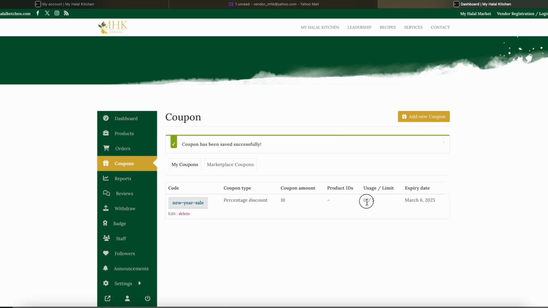Usage limit. So let's say 5 people use it, and then it keeps a counter here so that you know it's been used. And once 5 has been reached, nobody else can use it, and they'll get a notification that this coupon is no longer valid.